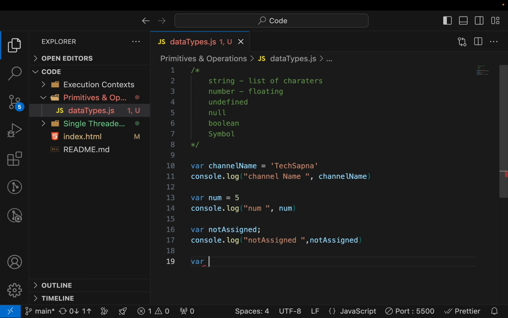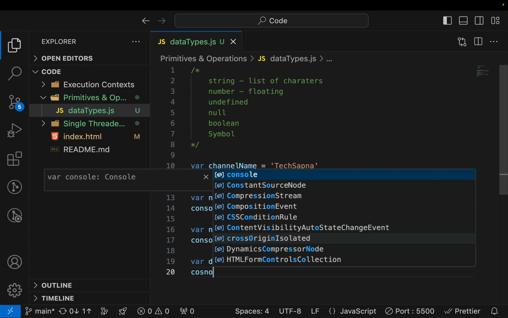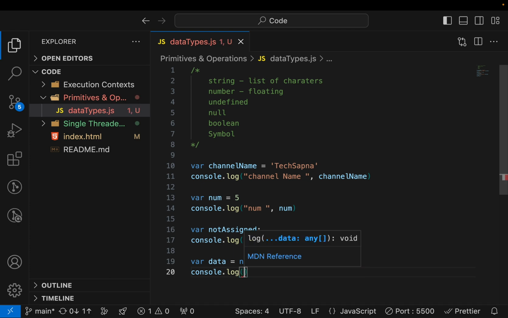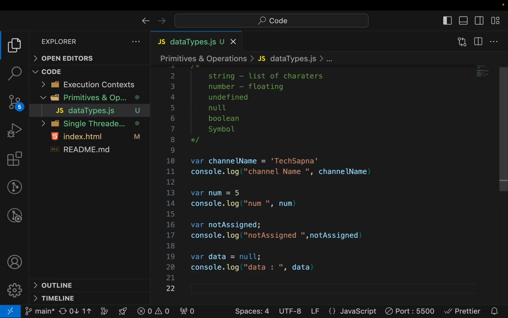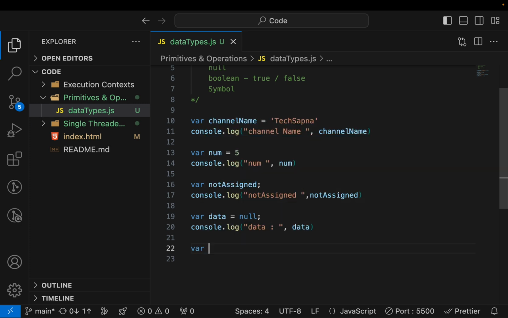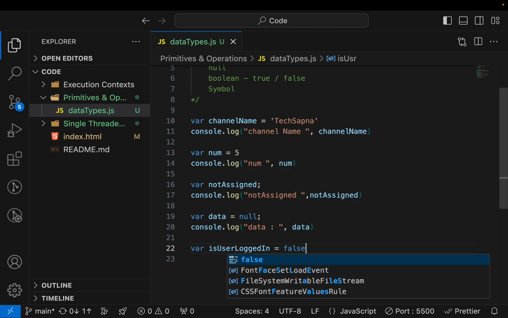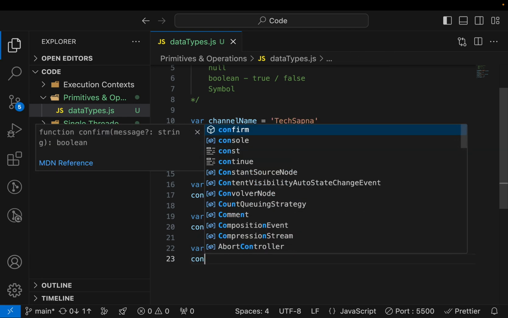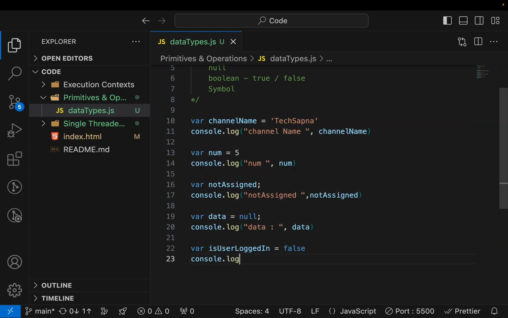And next, null. Null in JavaScript represents no value. Let's say var data equals null, and in the console I'm going to log data. And moving on to boolean. Boolean takes one of two values, true or false. Let's say isUserLoggedIn, and I'm initializing that to false and logging that. console.log isUserLoggedIn.